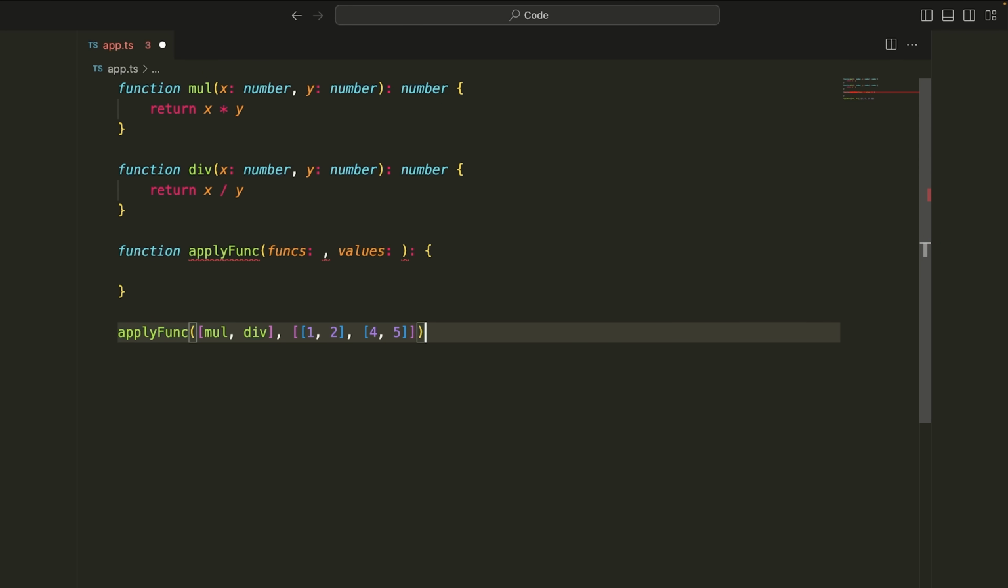Okay, so go ahead and pause the video and see if you can figure out how you would type this function to accept the input that I've specified here. Okay, go ahead and pause it. I'm going to show you the answer now.